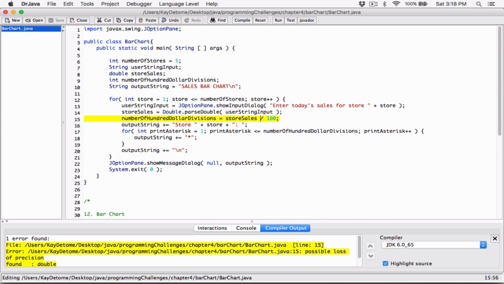And store sales is a double, and 100. Okay, so basically, store sales is a double divided by 100. This is going to result in a double. Sometimes it's going to result in a double.